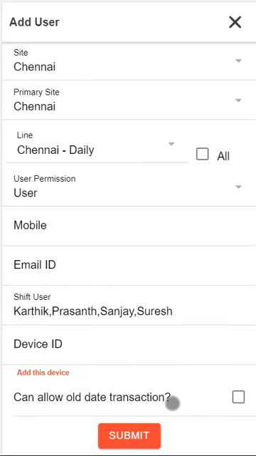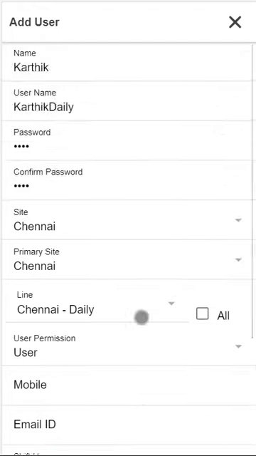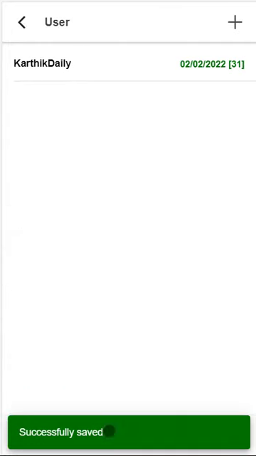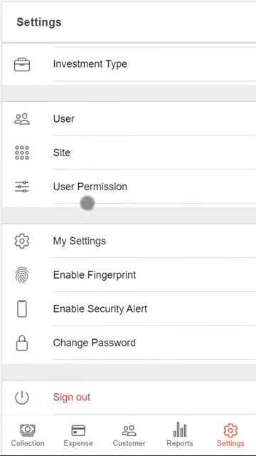You should not allow the user to go for past date transactions, and then you give submit. Once you give submit, if the Karthik daily user is not available, this account will get created. Now the Karthik daily user got created. Now let me go to one more screen.